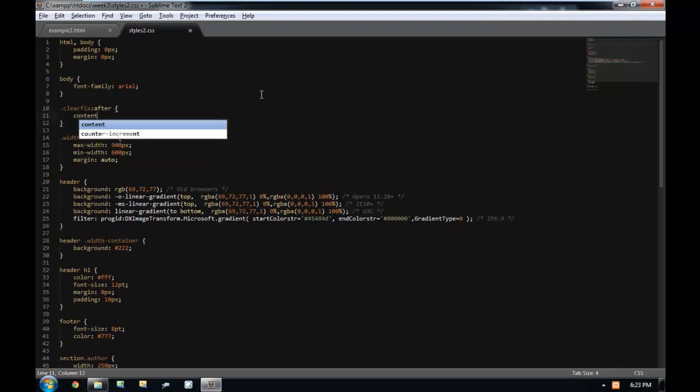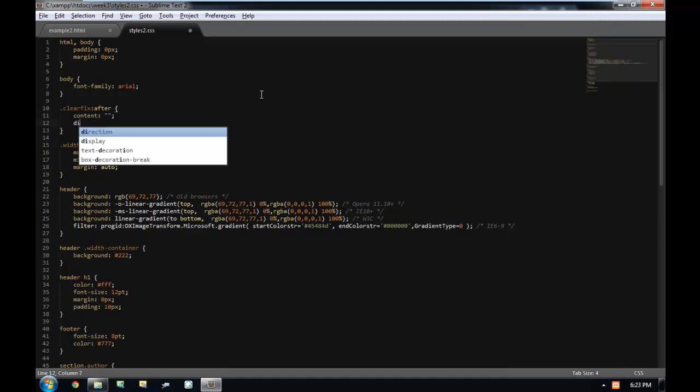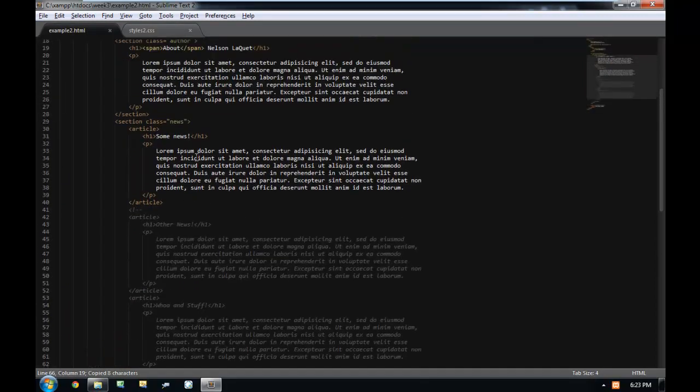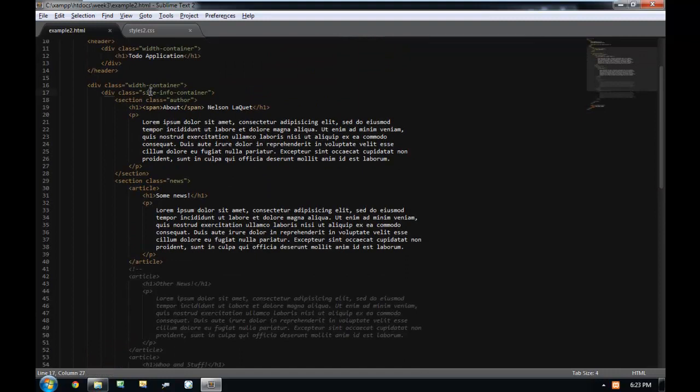Well, it's pretty disgusting. But it works. Don't worry about the colon after or the content or the display table. That's irrelevant. The important thing is that I created a new class selector called clearfix, which means that I can now apply this class selector to anything that I want to fix the clear on. For example, I want site info container to stretch to the entire size of its floated elements. So now I can do that by adding another class called clearfix.